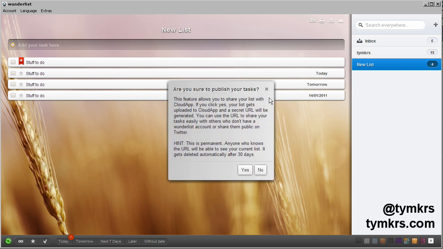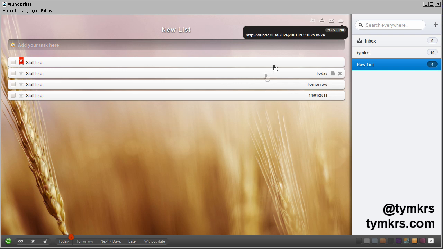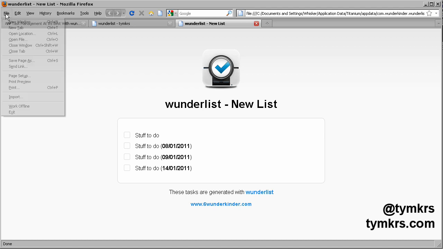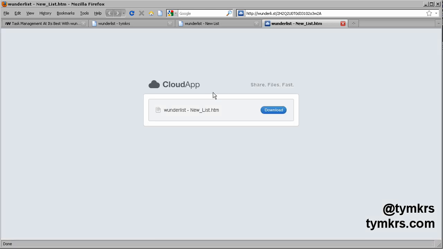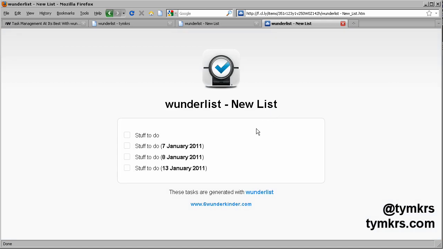This asks if you want to publish your tasks, and let's just say yes, I want to publish that I have stuff to do. So I say yes, and there's a link here. Go ahead and copy that link, and we'll open a browser here. Let's do paste, and it says, okay, you got a list. Let's download this list, and shazam, you got a list, and you can print it, you can check it off, you can throw it away, you do whatever you want.